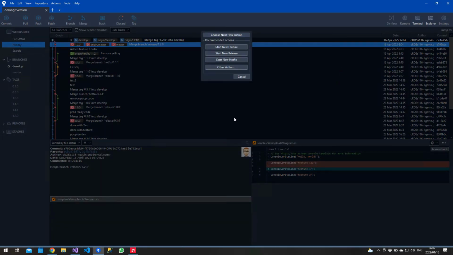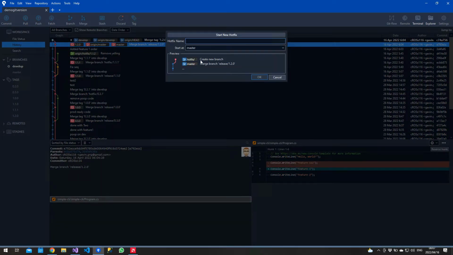So let's do it. We want to create a new hotfix. What are we going to call it? 1.2.1. So just quickly explain what I'm doing here. You don't have to also use semantic versioning for your branch names. This is my branch name now. However, when you finish the hotfix, it's going to tag your master with that once it goes into master.